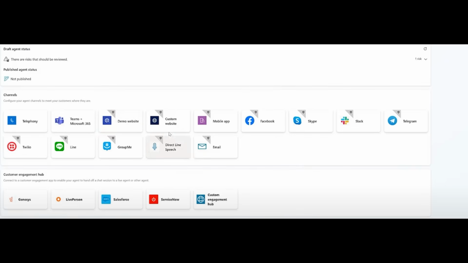Right, so this is where the real power comes in as well. So you can take this agent and now you can start embedding it into different applications over here. So you've got Microsoft Teams, you've got a website if you wanted to do it in a custom website, mobile app, Skype, Slack, etc. So again, really powerful options over here. You may need to upgrade licenses or get different connectivity. That's out of the scope of this video.